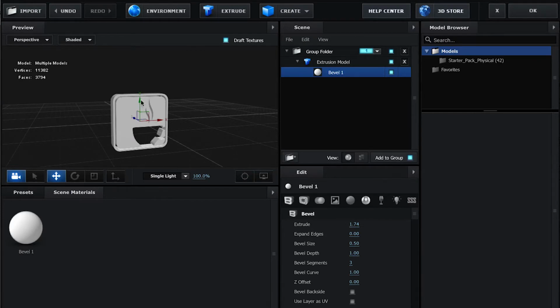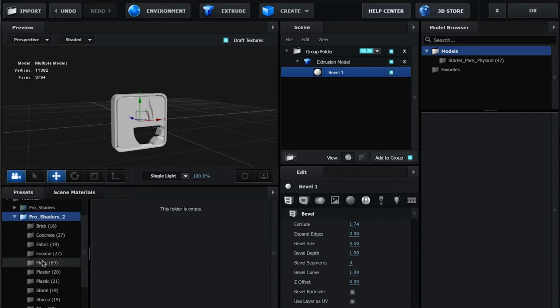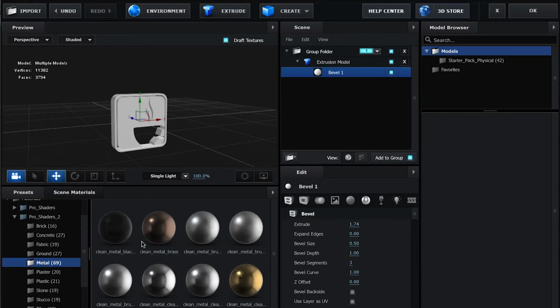Okay, next thing you want. This is nice, it's 3D, but it's just plain white, so we want to throw in some materials. Coming here to your materials down here, your presets. Element 3D does ship with a few free materials. Of course, you can always create your own if you're proficient in 3D, or you can purchase their Pro Shaders 1 and 2, which have some amazing brick, concrete, metal textures.